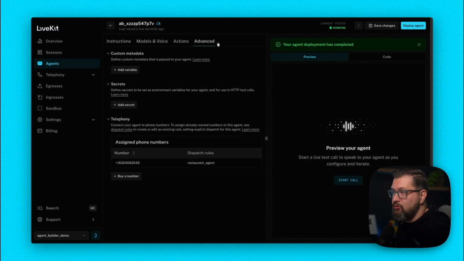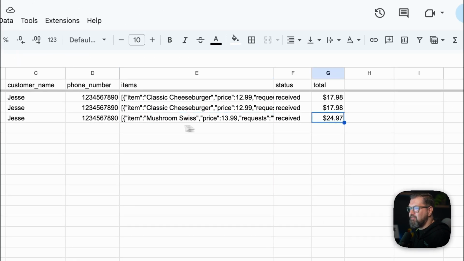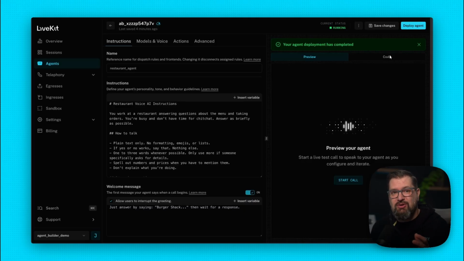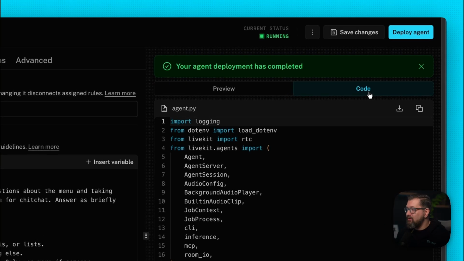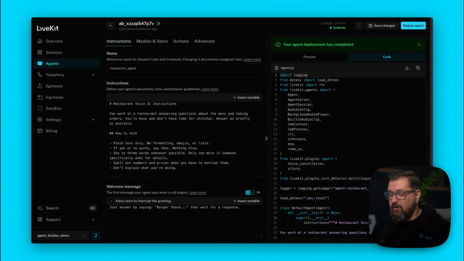Amazing. So let's go over to our database, and there we go. $24.97. Order will be ready soon. Mushroom Swiss. So this works. You can customize it to your needs. And this just scratches the surface of what's possible using LiveKit for your voice AI agents. And you're not locked in. If you need custom logic, you can hire developers to extend this using Python or TypeScript. And right here in the Agent Builder is your code. You can literally just download or copy this and use it. If you want to self-host this, do it. LiveKit goes from no code to full code without rebuilding.